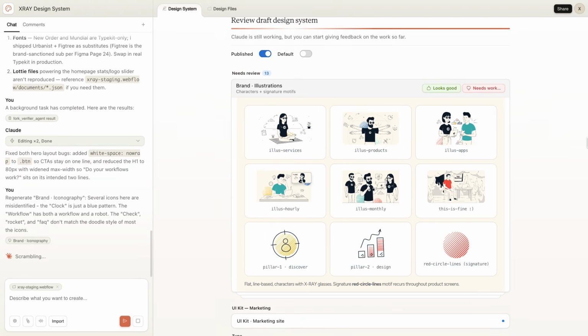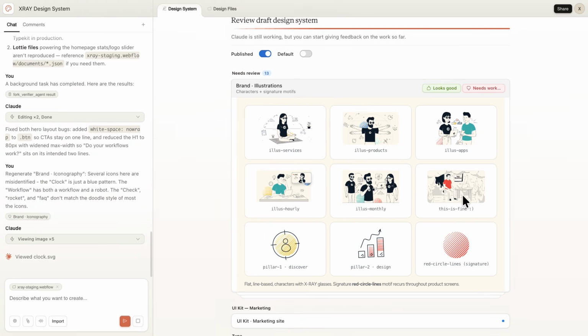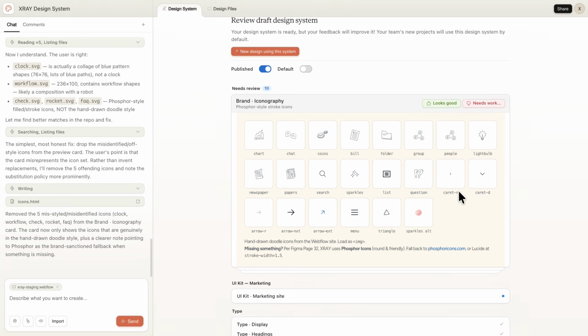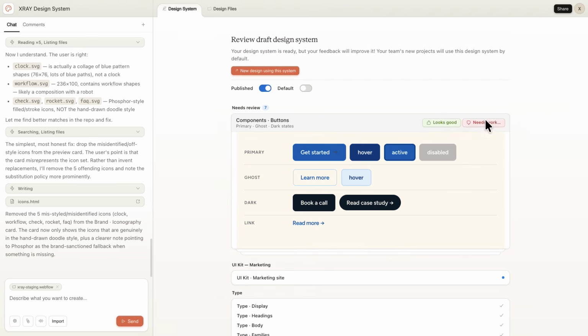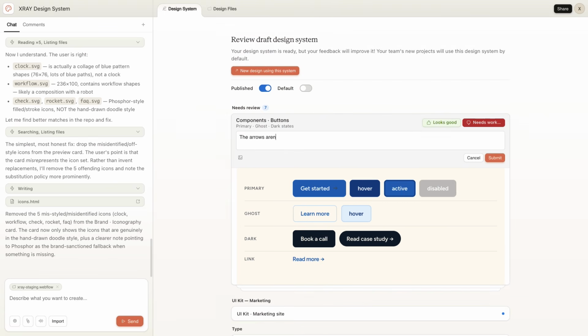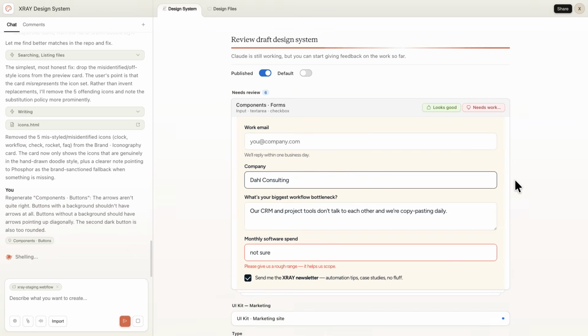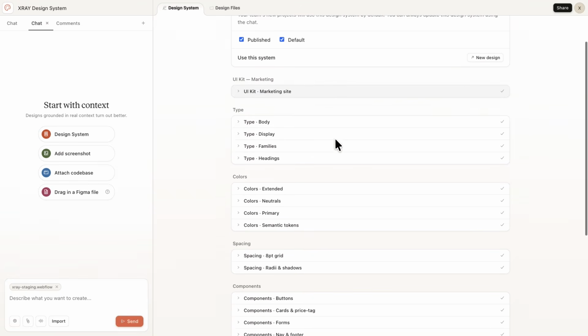Claude gets to work immediately in the chat window on the left, and you keep reviewing the rest of the system while it does. Once the updates are ready, it'll share the revised version for your approval. There's a lot to go through, so take your time and give specific feedback. Getting this right matters, because every asset Claude creates will be built from this foundation. That said, don't stress too much about perfection. You can always come back and edit the design system later.